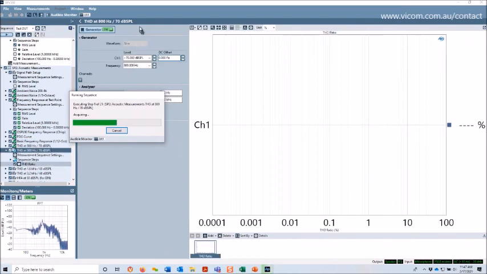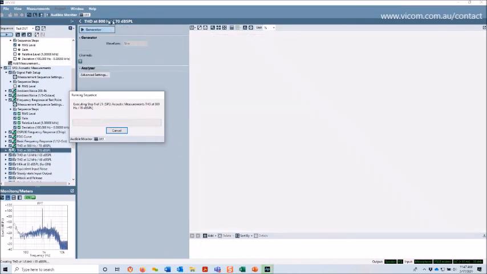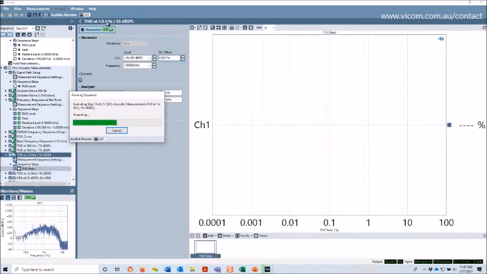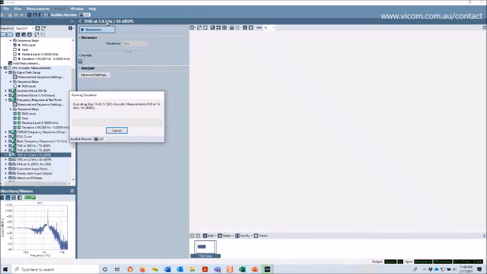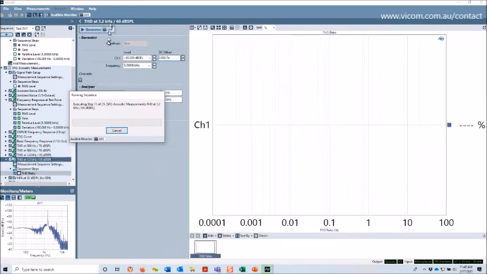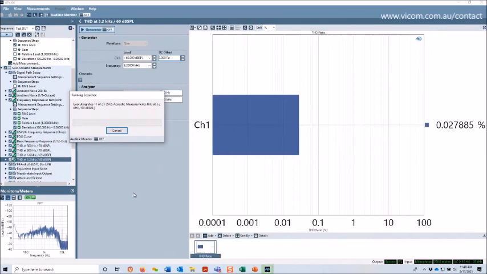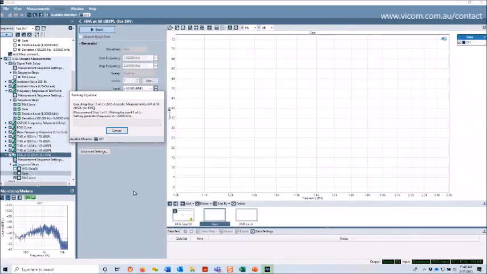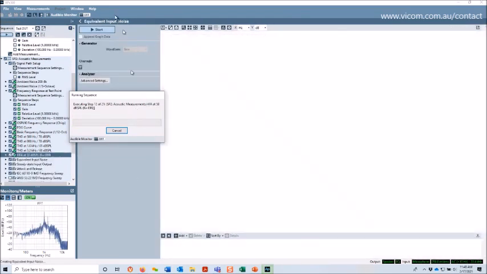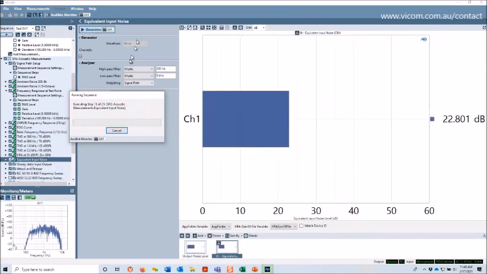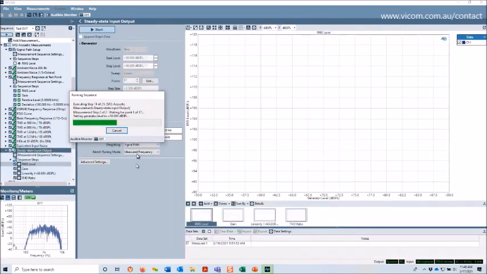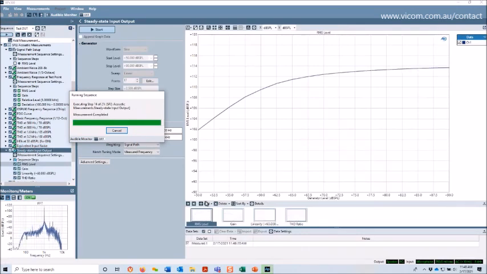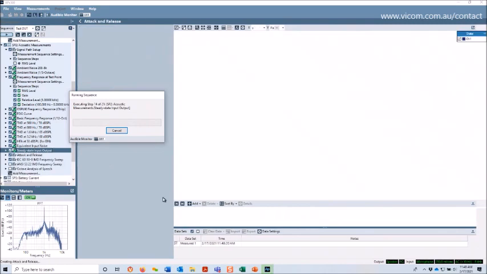And now we're measuring the THD at the 4 different frequencies. First 800 hertz, 1.6 kilohertz. We did 500 already, and finally 3.2 kilohertz. This is the HFA at 50 dB SPL and the equivalent input noise. This test is the steady state input output. Then the attack and release measurement.